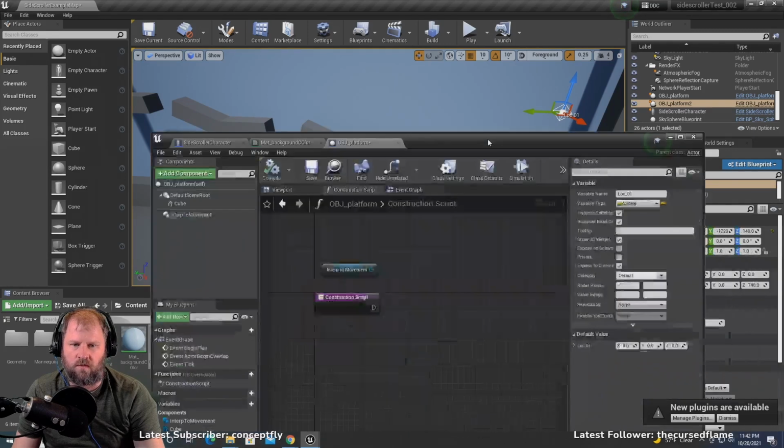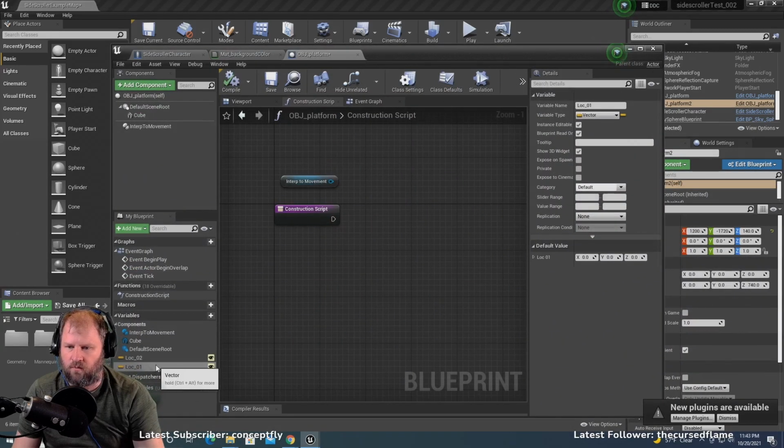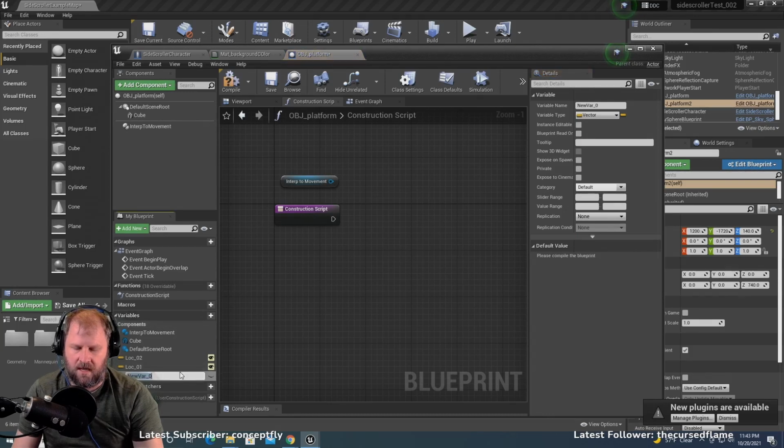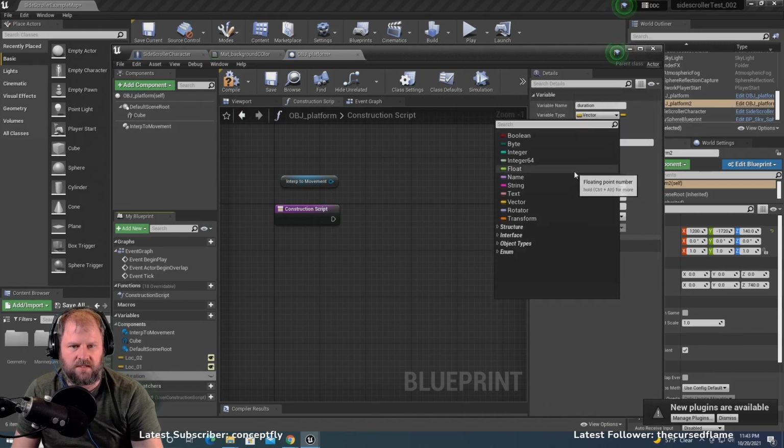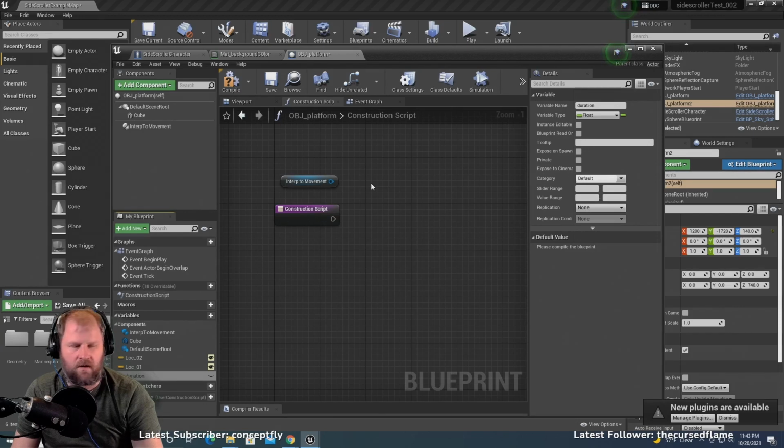So I do need one more variable I'm going to create right now for the duration. Right now, by default, this interp to movement is set at 1 second, which means it's going to ping pong from each side in 1 second. So it's going to be a little bit fast. I want a variable so I can control that speed and make it editable as well. So I'm going to click on variable again, and this one I'm going to call duration. We'll use it in just a moment. And we'll create a float here, so we just have a set number. Okay, so here we go.